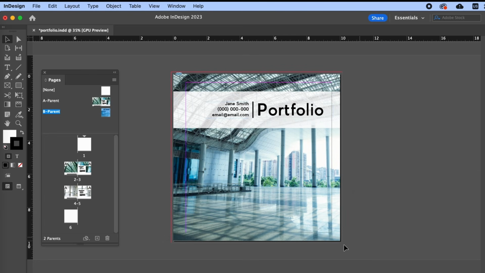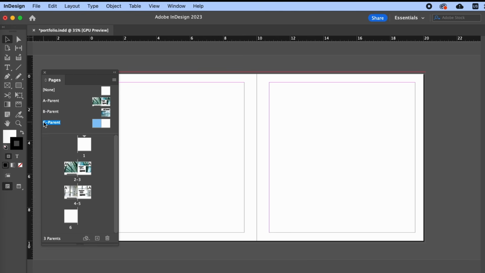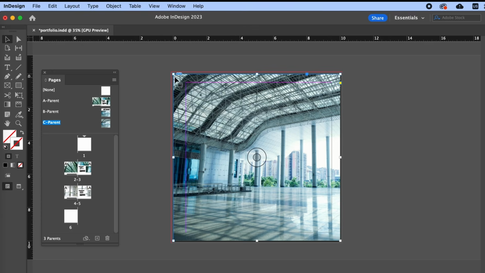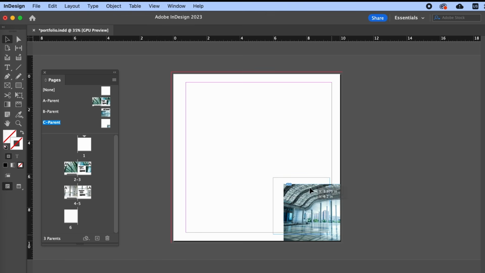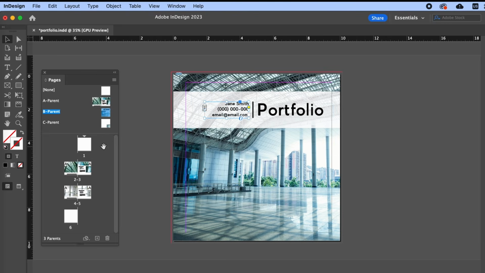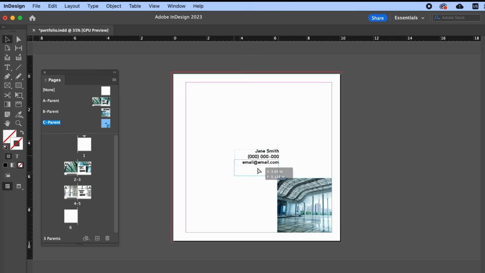And let's wrap things up with a back cover. I'm going to follow a similar process here. I've made another parent page. This one is Parent C. And since this is the back cover, I'd like to keep things simple. I'll place an image here, and I'll just make it a small accent this time. I'll also take the contact info that I put on my front cover and just paste it here too. Let's leave it small as a complement. Sometimes less is more, and I'd really like this part of my design to be simple and clean.